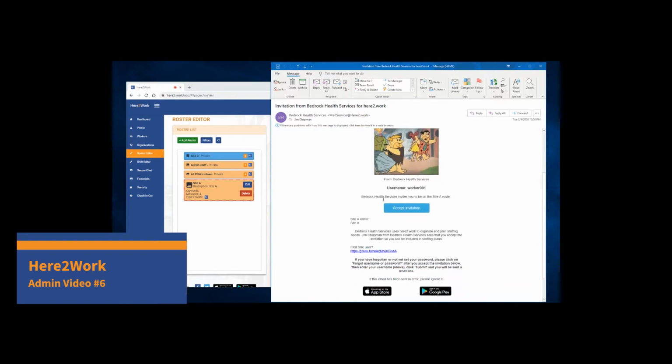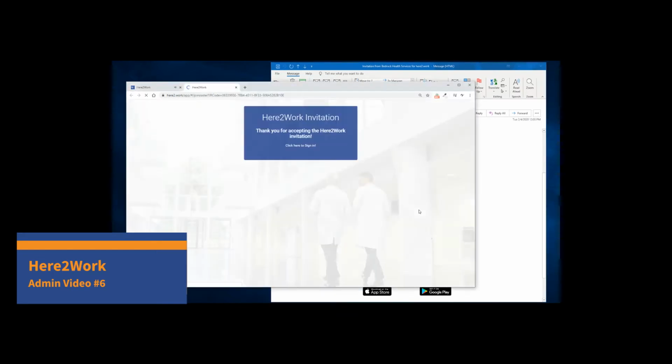And the email says Bedrock Health Services invites you to be on a roster. The information about the roster: Bedrock Health Services uses Here to Work to organize and plan staffing needs. Jim Chapman asks you to accept. And there's some information then about how to go ahead and log in, create your password to be able to do that. So once we accept the invitation, we're automatically sent to the web where we can log in.